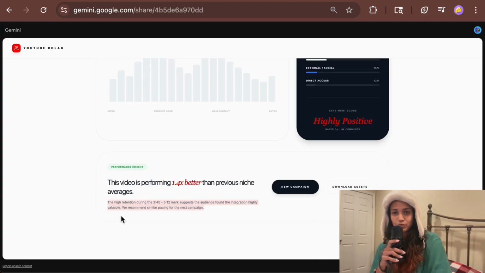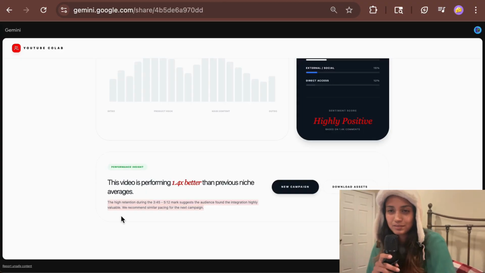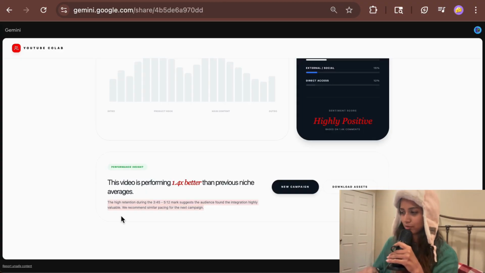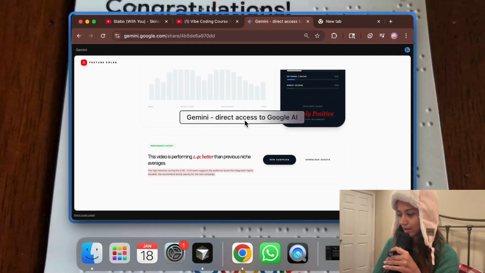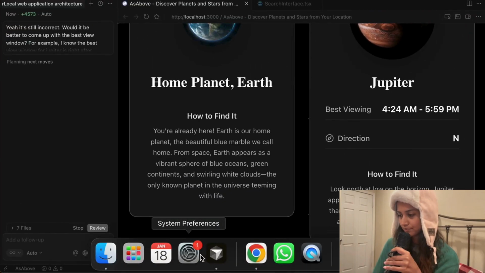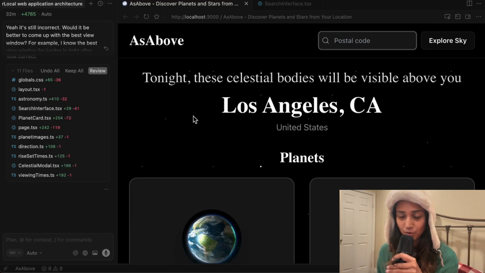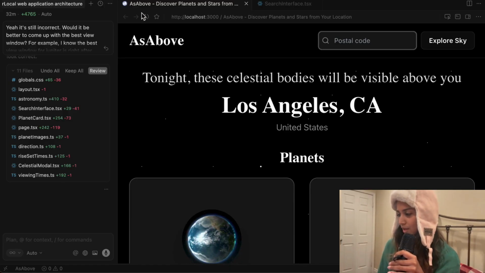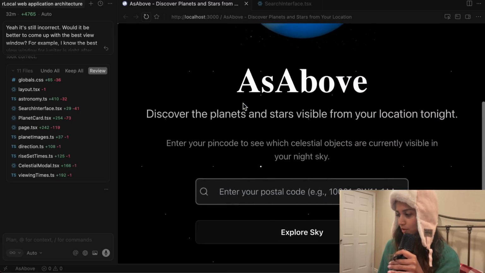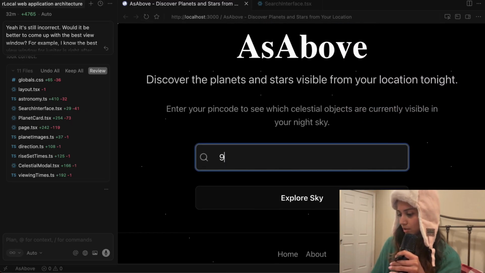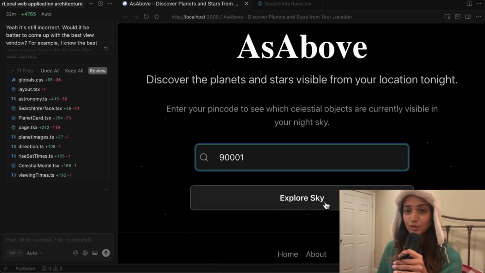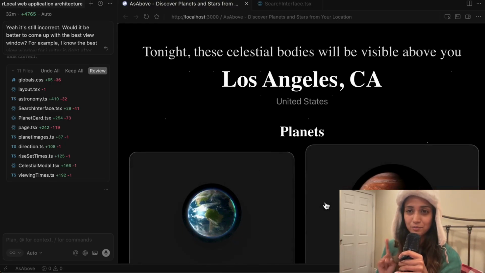I want to give you an overview of something really cool that I'm making before you guys leave this video. I am making an app on Cursor that can take your pin code. Wait, let me show you. It's going to be able to take your pin code and tell you exactly what planets are going to be above you in the night sky.